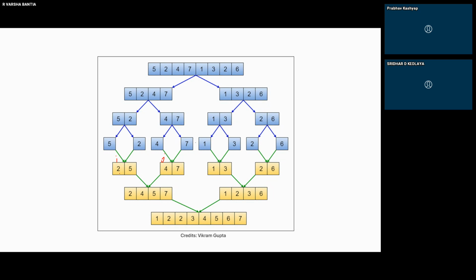I'll check which is smaller, the ith element or the jth. The ith is smaller. So I'll put it here and increment i. I becomes here. Now I'll again check. Sorry, which is smaller? Ascending order is what I told, right? So which is smaller? The jth element is smaller. Okay, I'll put this here. I'll increment j. J will come here.